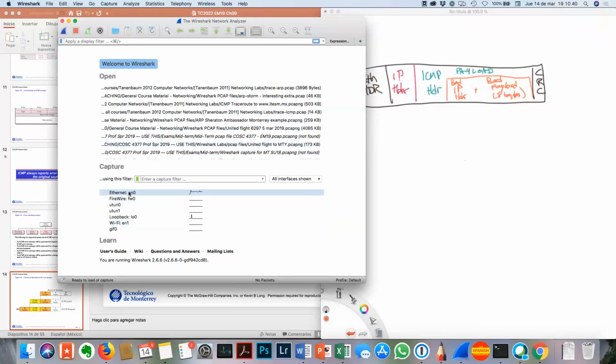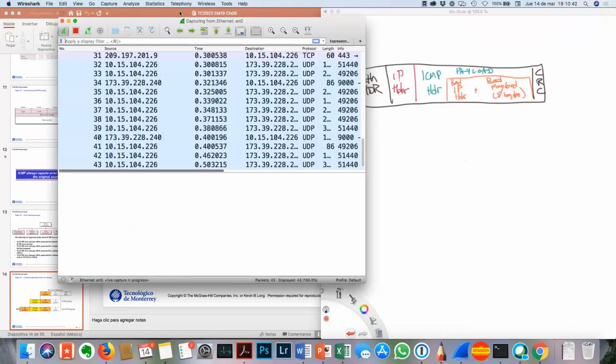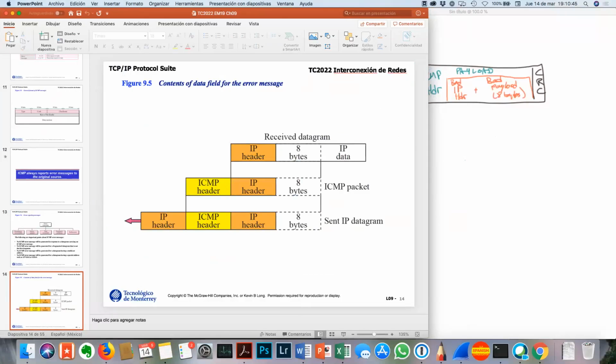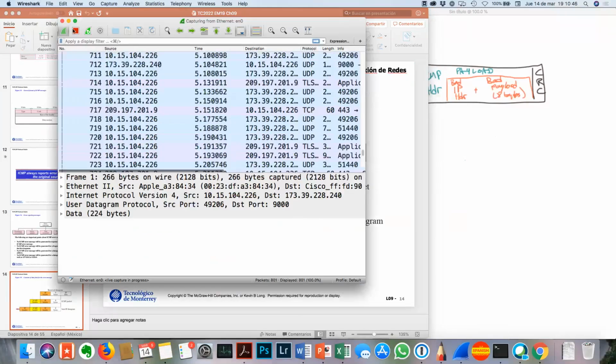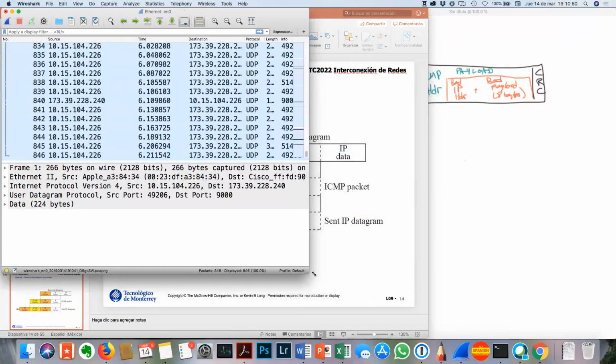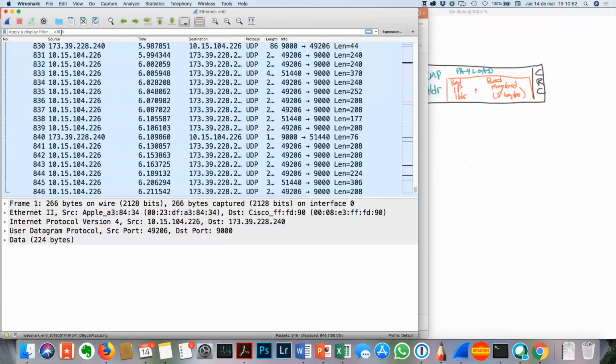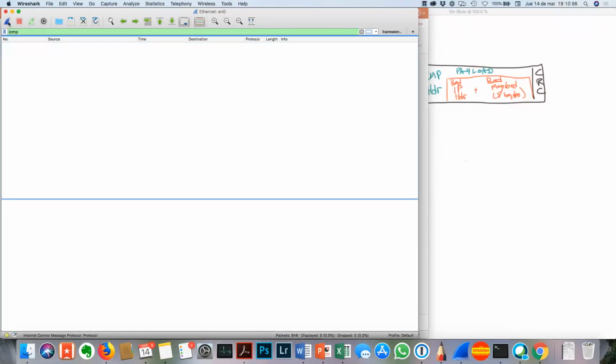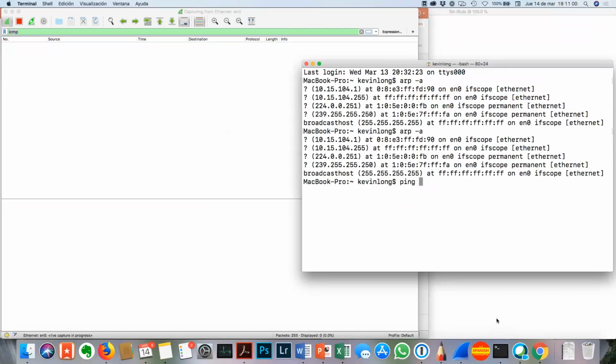So let's pull this up, and I'll show you one guaranteed way of doing this. Okay, stop. What I want to do is generate some ICMP errors. So I'm going to pull up my terminal, and I'm going to ping. I don't want to ping. I want to traceroute.